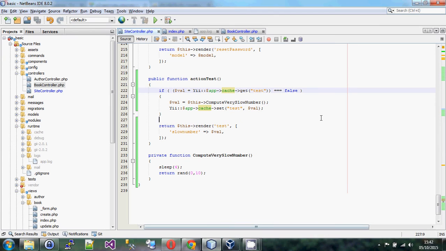Fragment caching is almost more of a user interface level, but it basically does exactly the same thing.